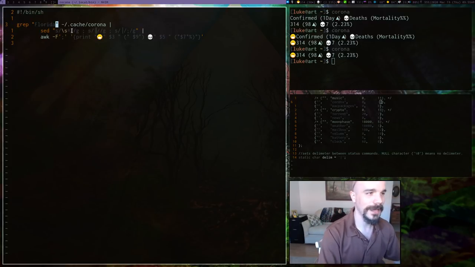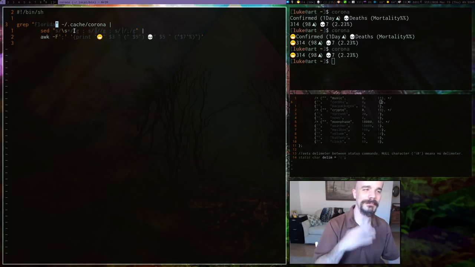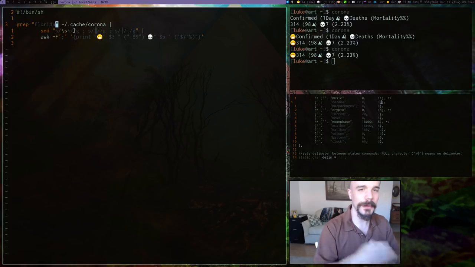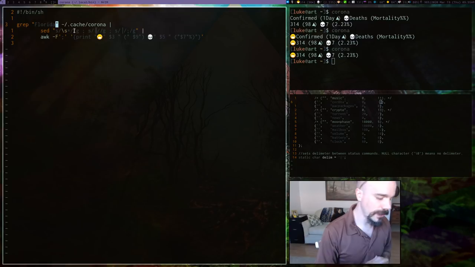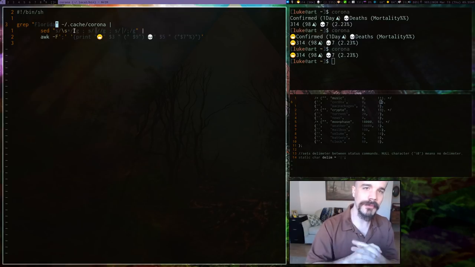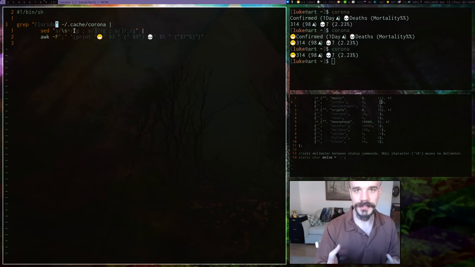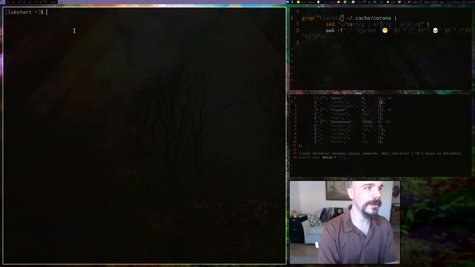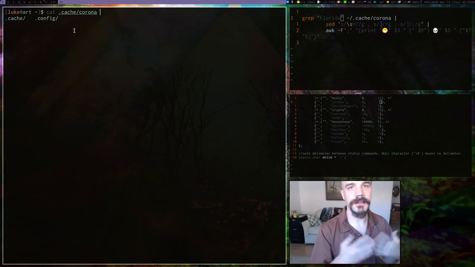So the last thing I want to do is, obviously, we just manually downloaded the data to this place right here, cache corona. But I want to put in a check that says whenever this script runs, it checks to see if we have an update from today. To be clear, this file, cache corona, is gonna have metadata associated with it that says, oh, I was updated at this date.